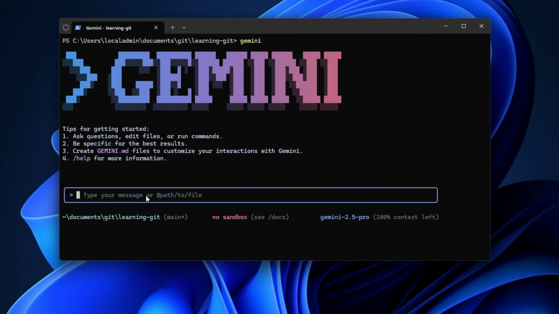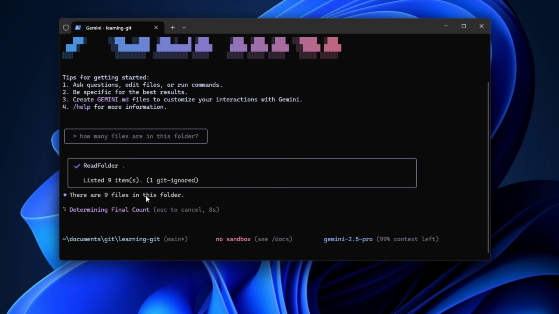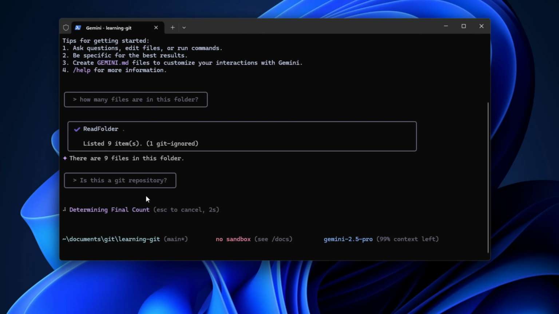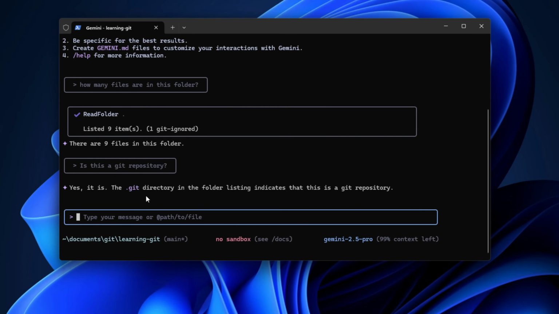So I can start doing things like, how many files are in this folder? Ask it as a question. So as you can see, we're doing file counts. It says there are 9 files in this folder. I can ask things like, is this a Git repository? Has it been initialized as a Git repo? Yes, it is, as the prompt returns. So very quick and easy information from that standpoint.